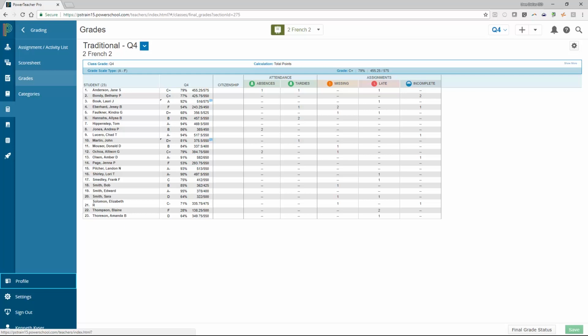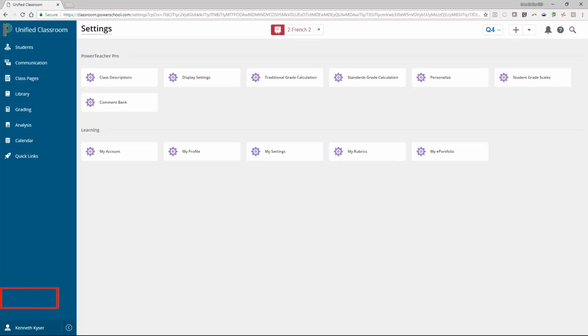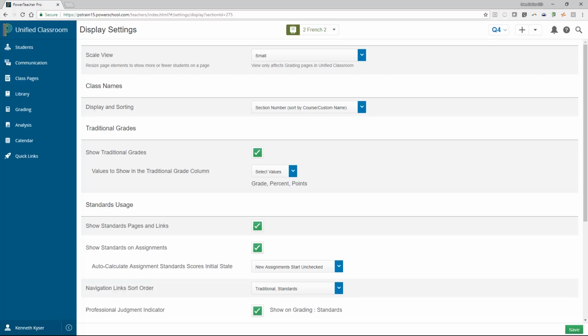To set up your preferred settings, in the menu that appears when you choose your name from the navigation menu, choose Settings. Then select Display Settings. You can set your text size to small, medium, or large. The default setting is small. You can change the display and sorting option by opening this menu. Select the option you prefer. This will only change the way a class is defined within your own gradebook.